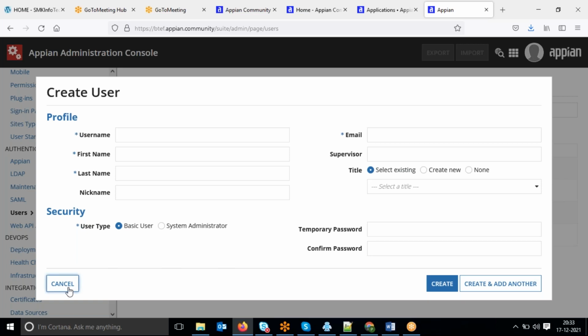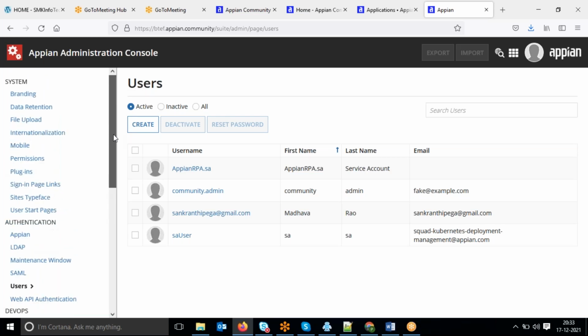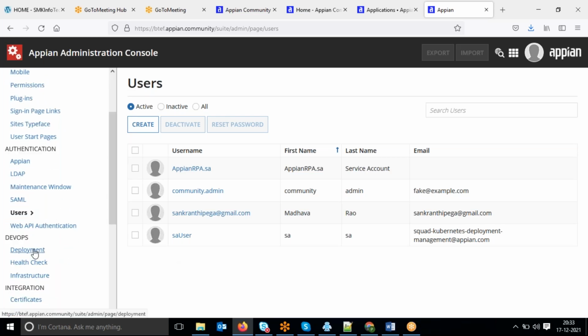What other do you want? Cancel. I can create new users, reset password, set inactive, deactivate, all the options I can see here. So everything will be created by the authentication security mechanism. Then DevOps, I already told you that.